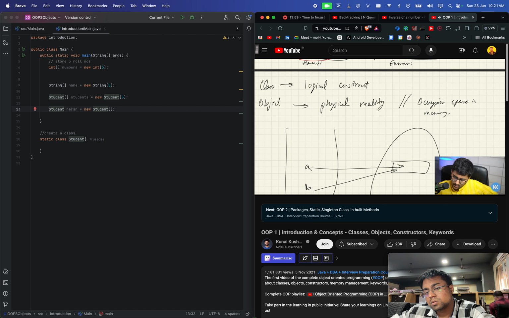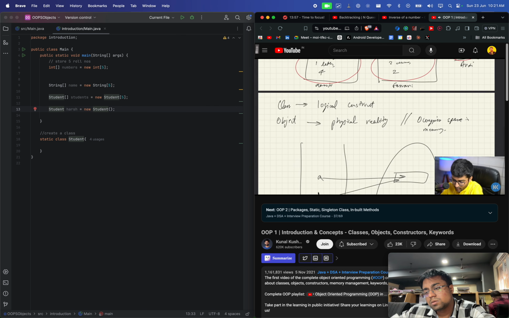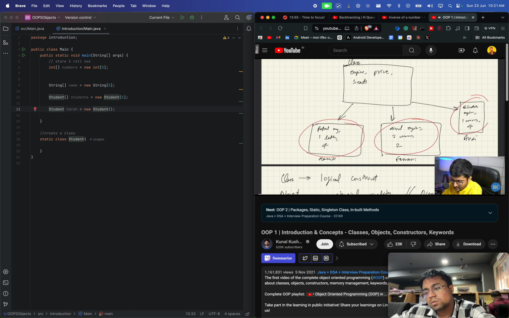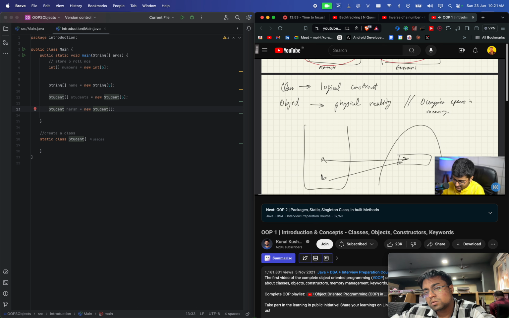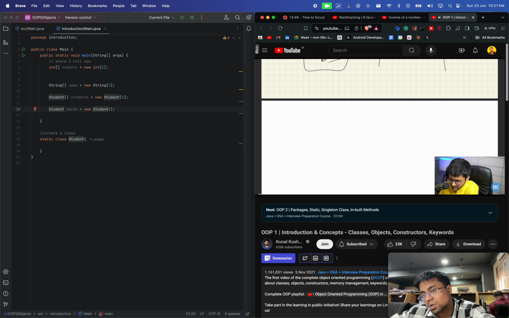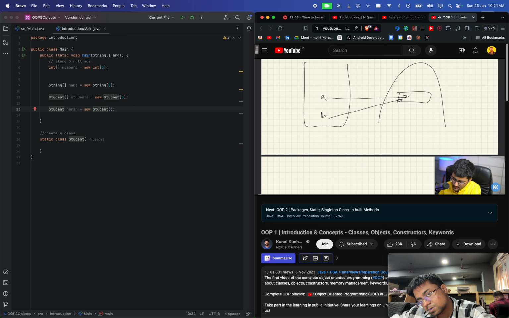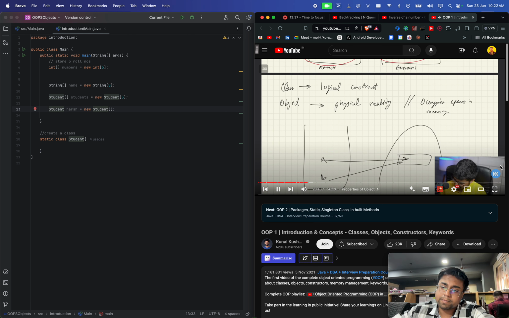All right. So what we just covered is what classes and objects are. Objects are stored in the heap memory, and the reference variables are stored in the stack memory. We'll cover more details about that.